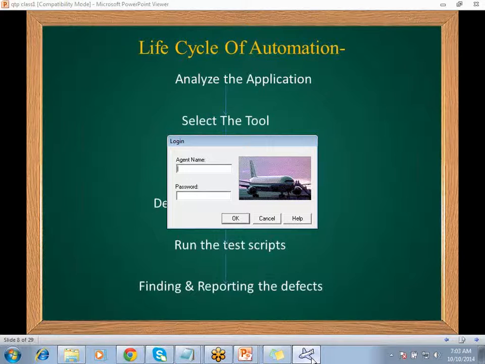Enter the login and enter the password. Then you will click on the OK button. Then you will enter valid data and invalid data. You will write step 1, enter the agent name. Step 2, enter the password. Step 3, click on the OK button. This is one test case: testing the login functionality with valid data. Then test case 2, testing the login functionality with invalid data.